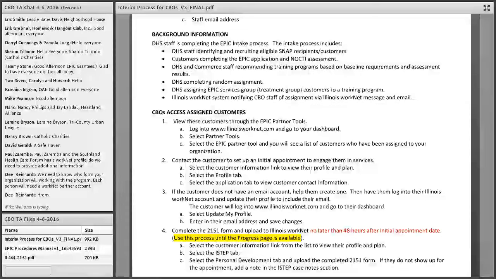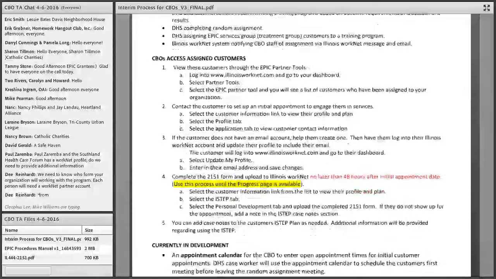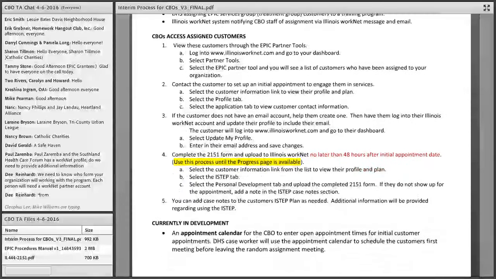The email will include the customers that have been added, and the next few steps. Part of these are short-term solutions because we are in the process of developing other tools that will move this process along. But for now, this is how you can access these customers.